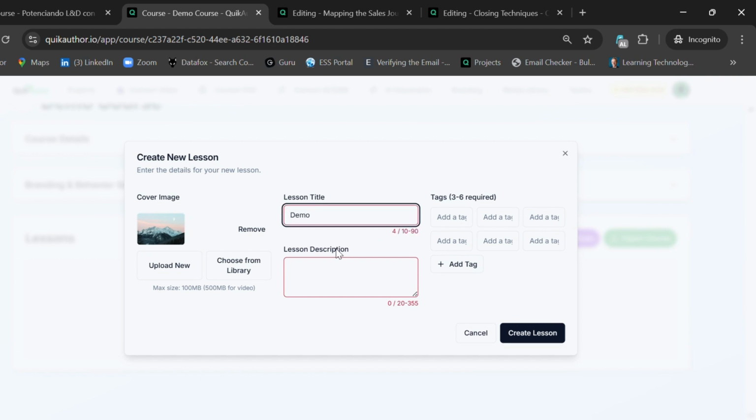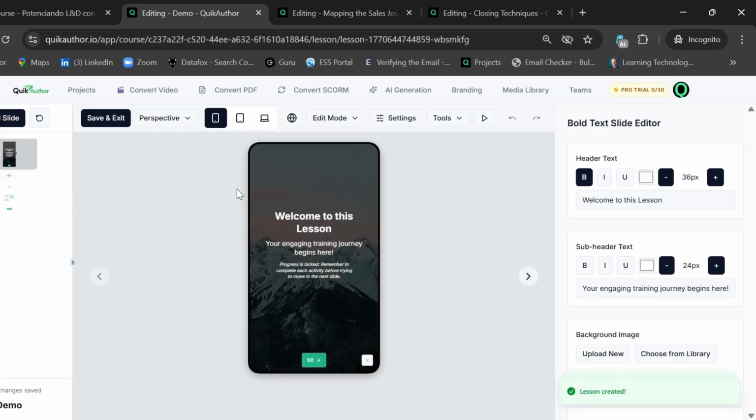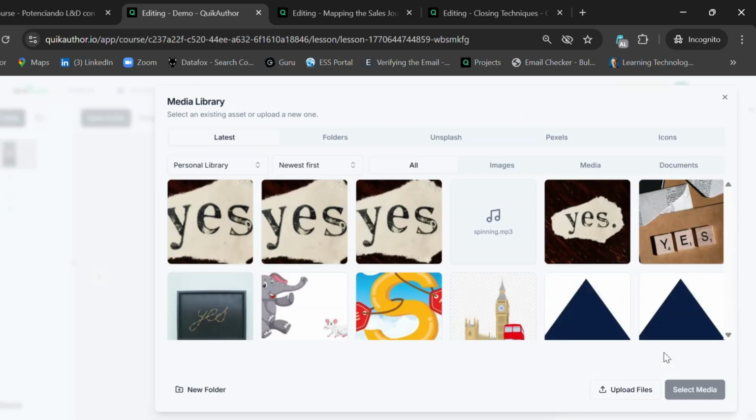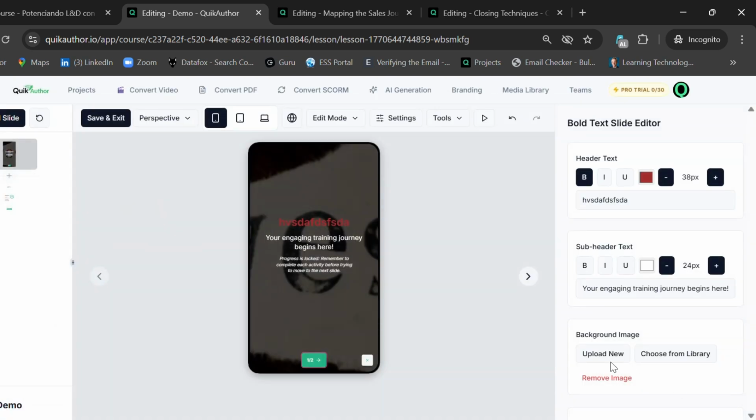Demo. And demo. And generate. Okay, so we're given 2 slides by default, our introduction and exit. Okay, and you can see, like everything in QuikAuthor, you can just go ahead and type in. You can change anything that you want, color, size, style, etc. Super easy. If I wanted to change the image, I can just go ahead and choose something from the library, drop it in, and we see it appear.